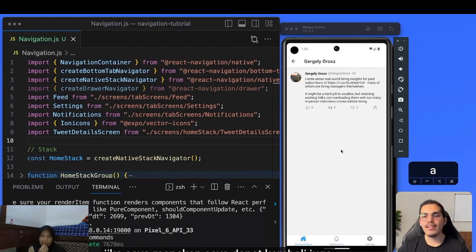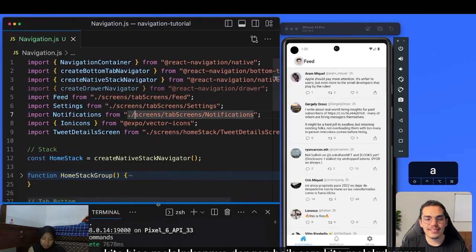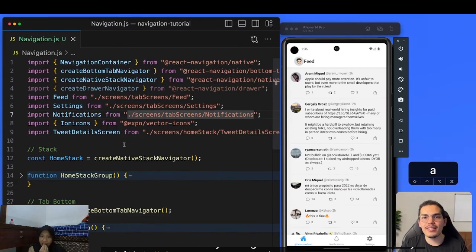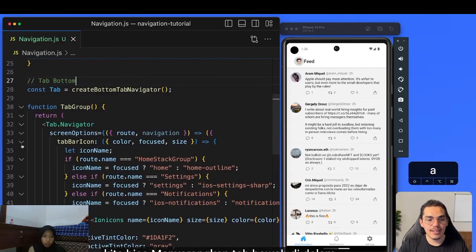But I don't like this. Let's say that I want this screen to cover the bottom tab. How can we do that? Well, the way we do that is the exact same way that we did when we nested the stack inside the bottom tab. But what we want to do here in this case, in order to have the modal on top of the bottom tab, is nest the bottom tab inside the stack. Okay, hope you understand that.